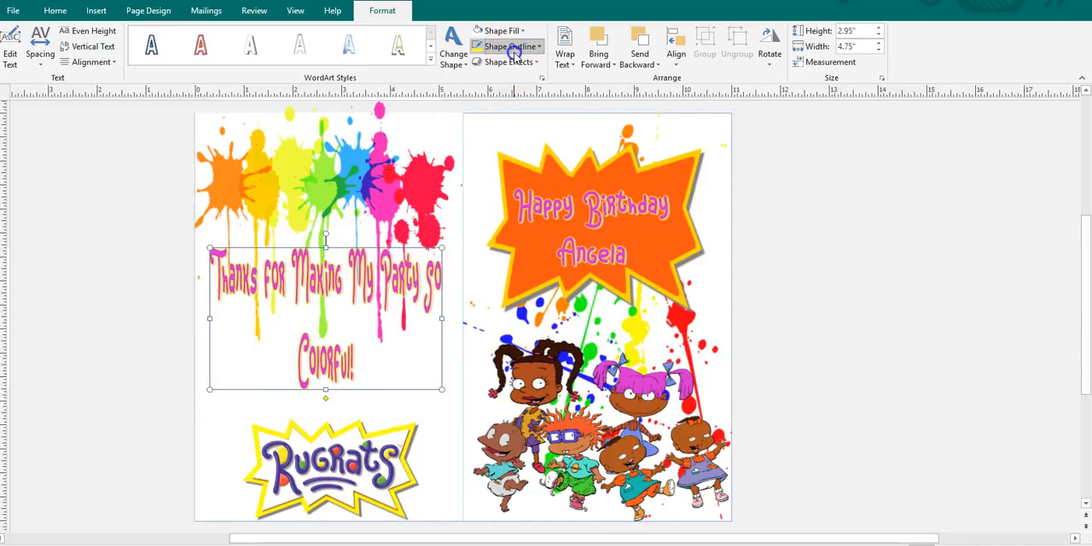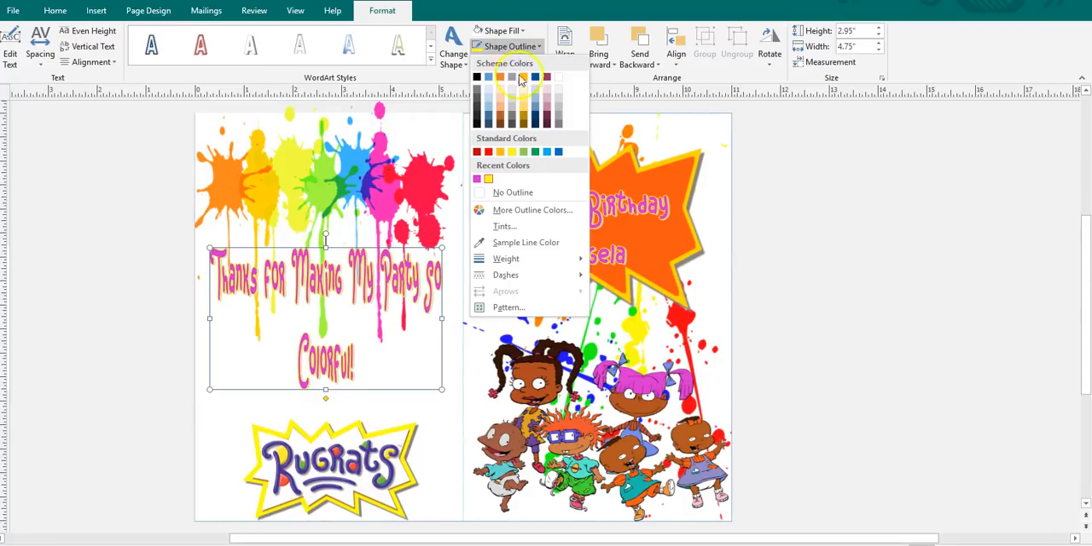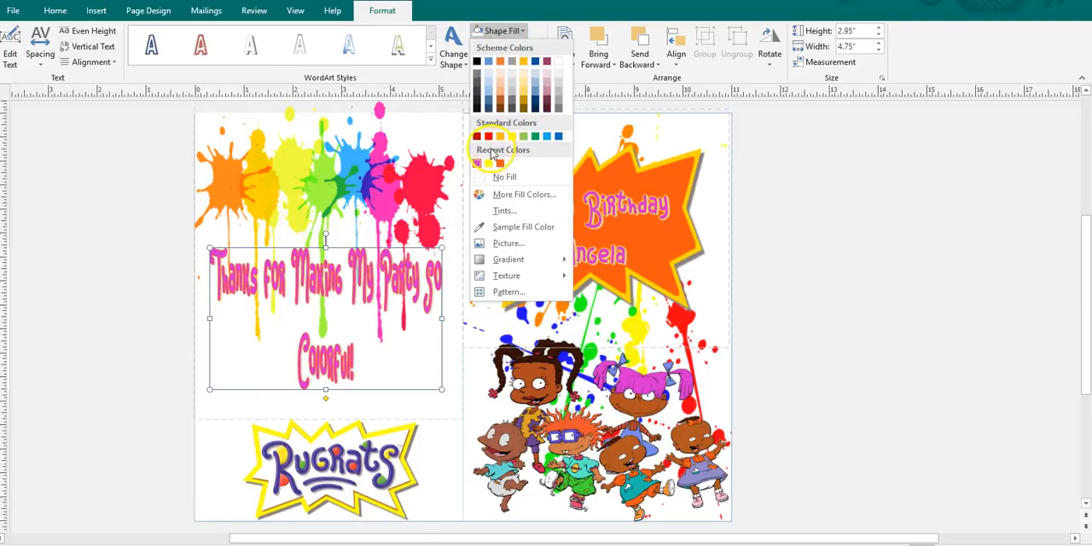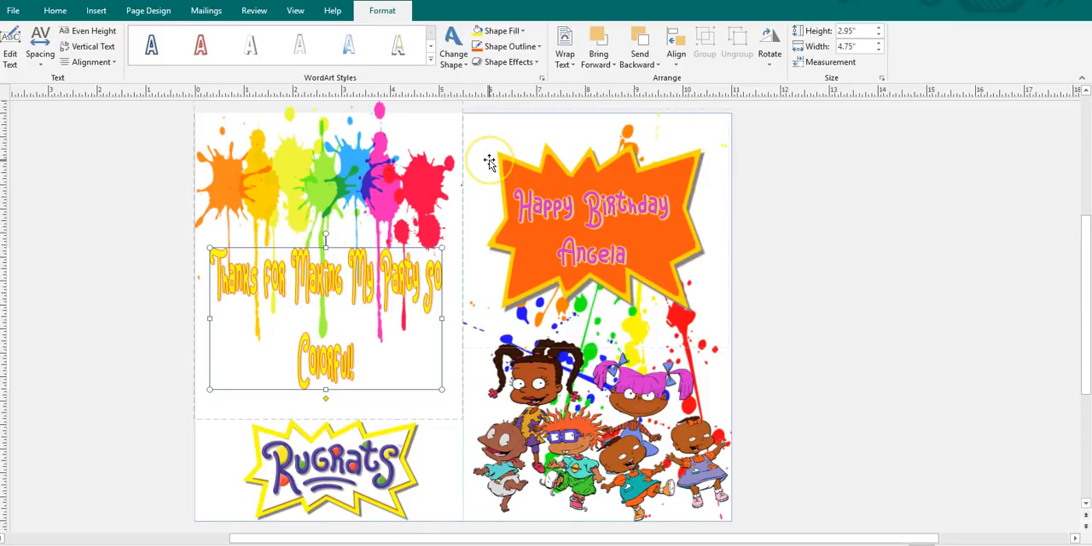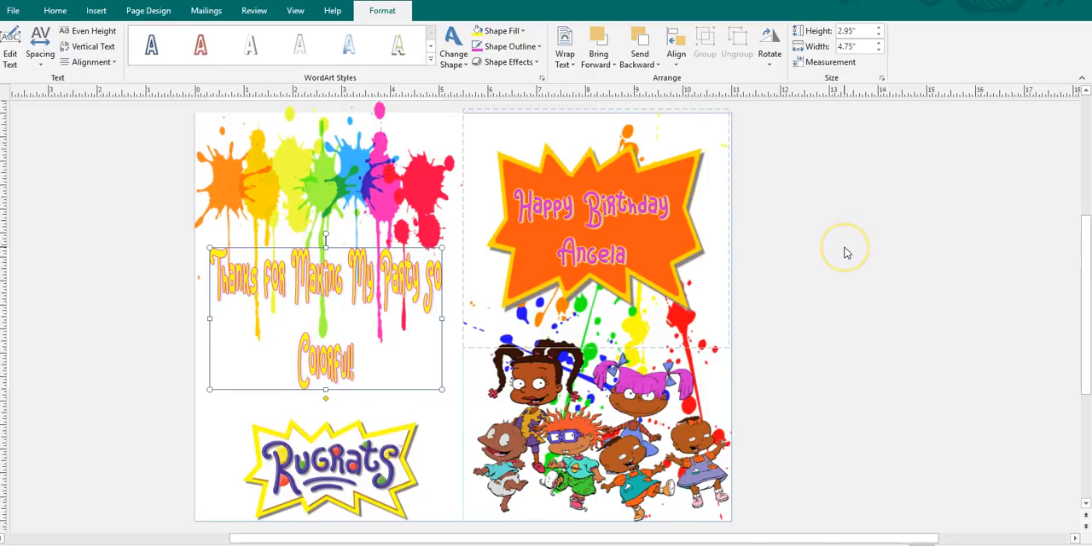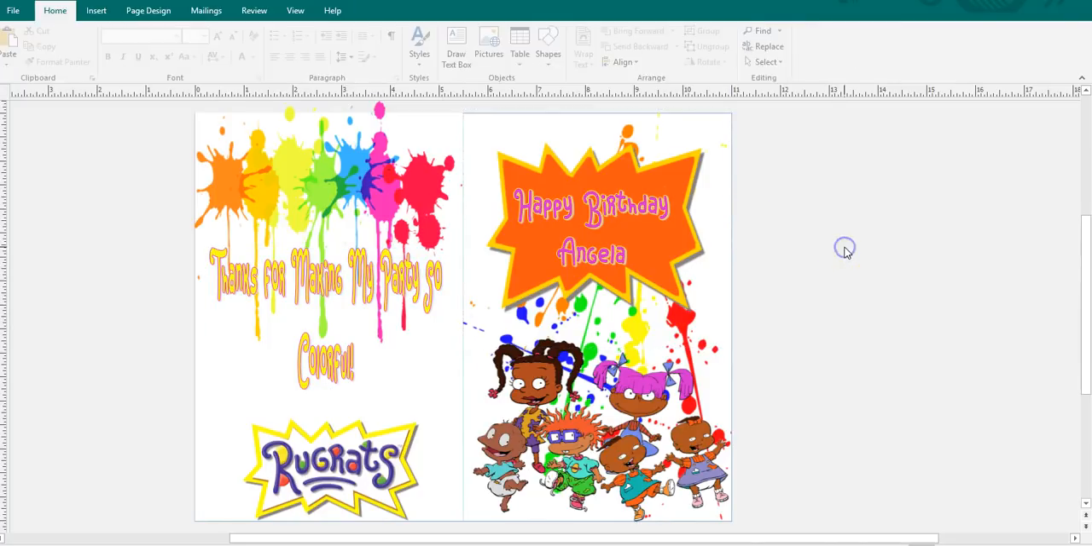Could do an outline. I don't know if I'm liking the yellow outline on this, so I might go ahead and do it as an orange. Kind of gets lost, so let's change up the colors. Yeah, something like that. Maybe do a purple outline. Yeah, something that is unique. I don't know, but play around with that.